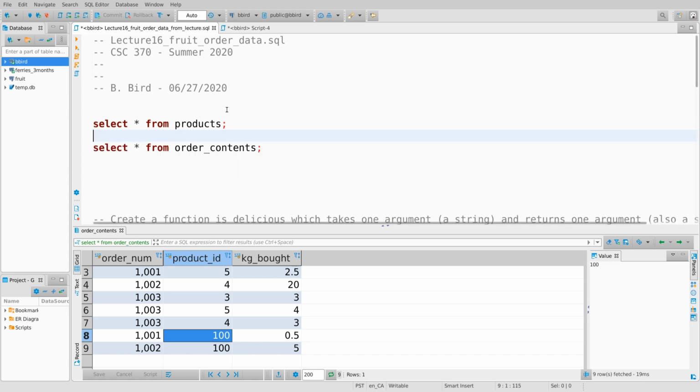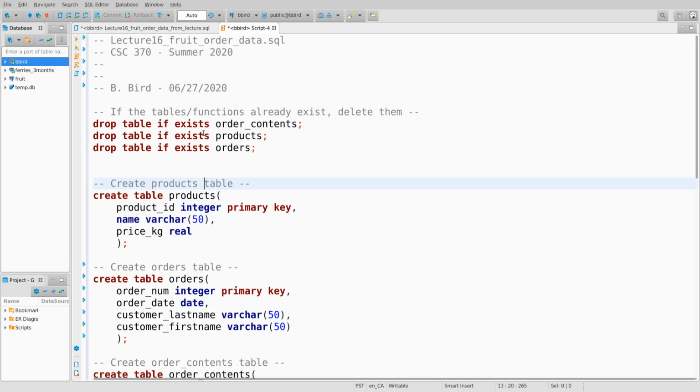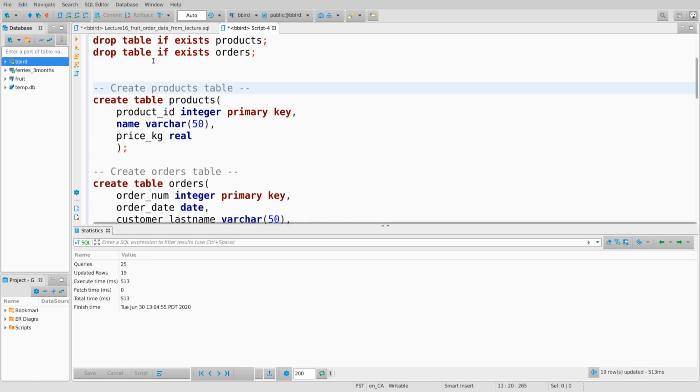Now, because I don't want that to stay there, because I'm going to need this for the next example, I'm going to go back and rerun my schema creation. Okay, so my table's been reset. Let's head back over here.